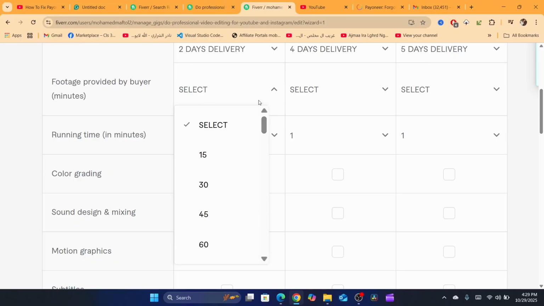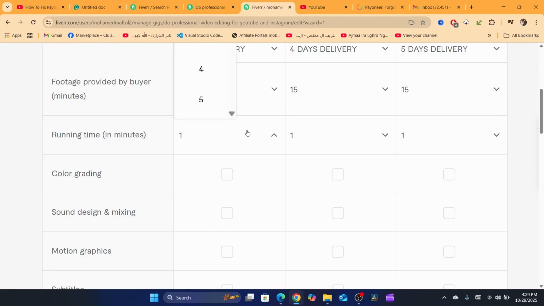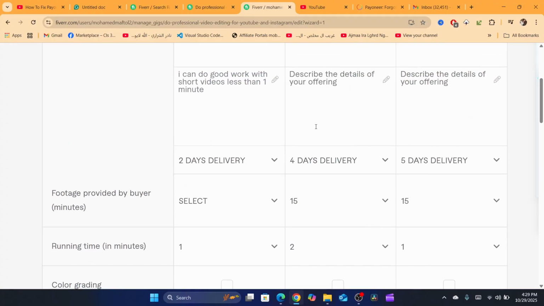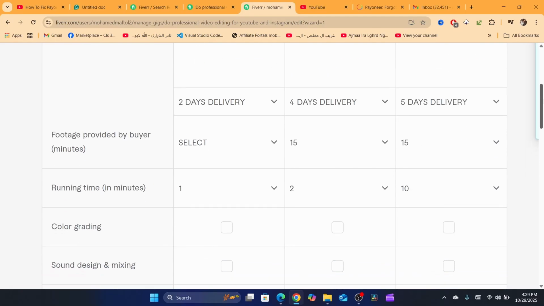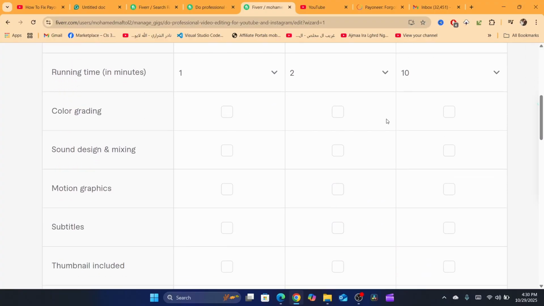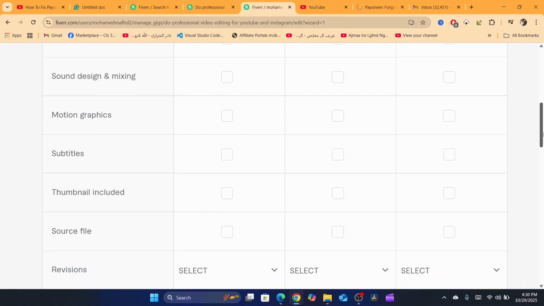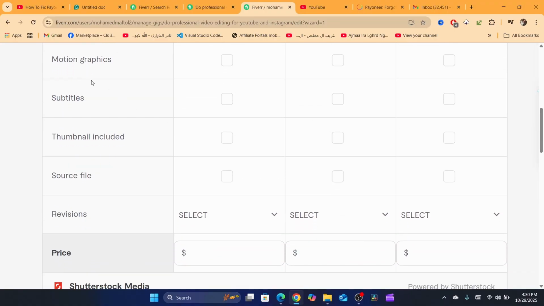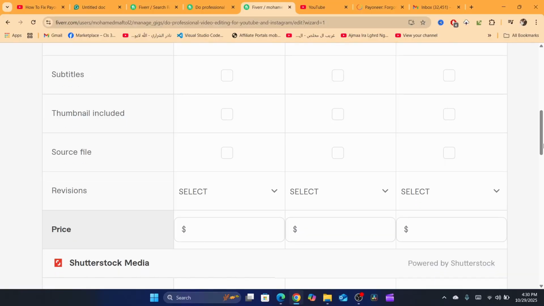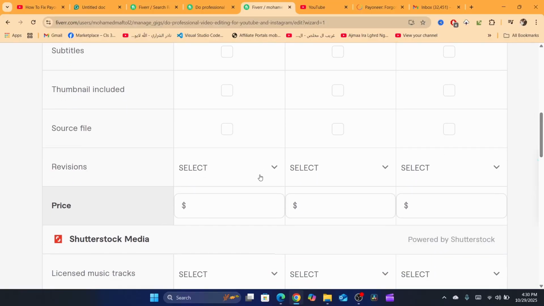For example, here in the standard here I'm going to say 50. Now here running minutes, here 1 minute, this one 2 minutes, this one 10 minutes, because that's what we are offering here, running minutes in minutes, as you can see. Color grading, if you are offering that. By the way, this is just an example. This depends on your service you are offering on your Fiverr. This will be different, thumbnail included. This will be different if you are selling different services, not editing. This will be different, but you know exactly what you are offering.